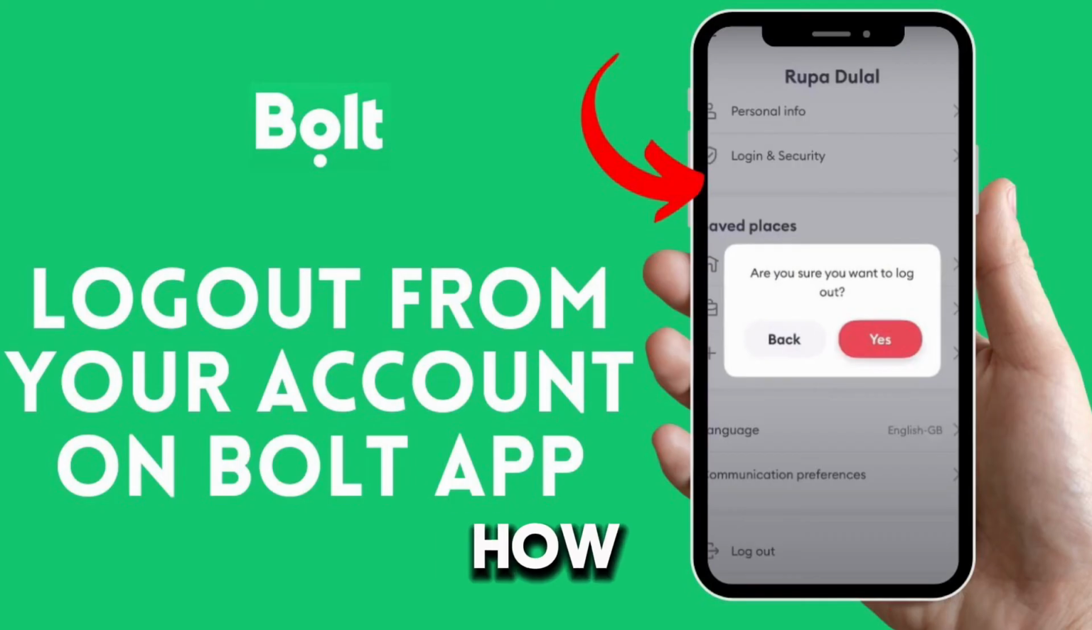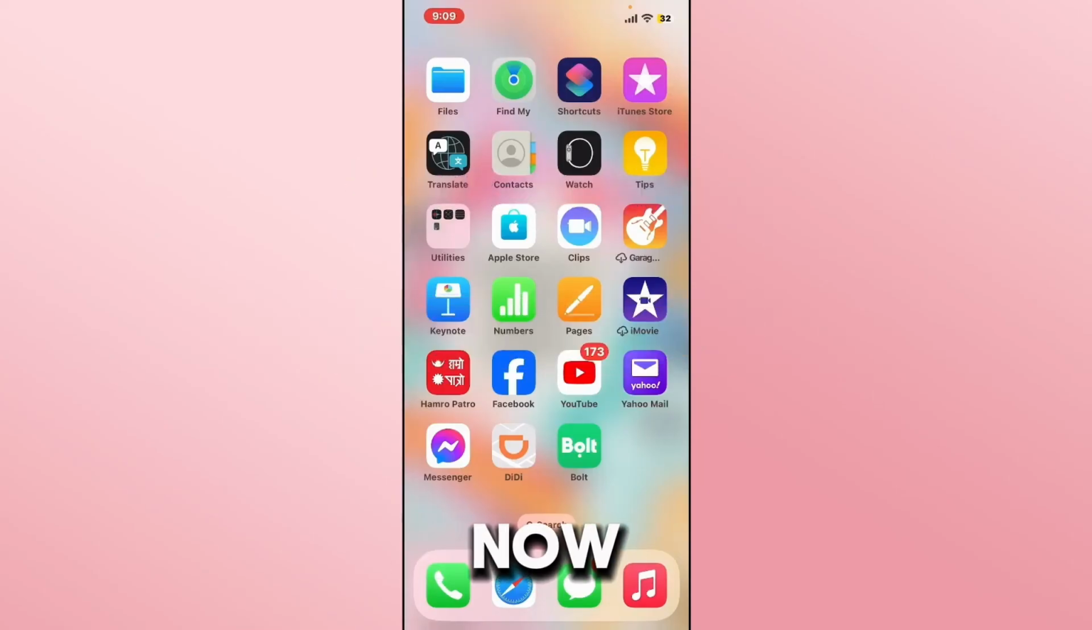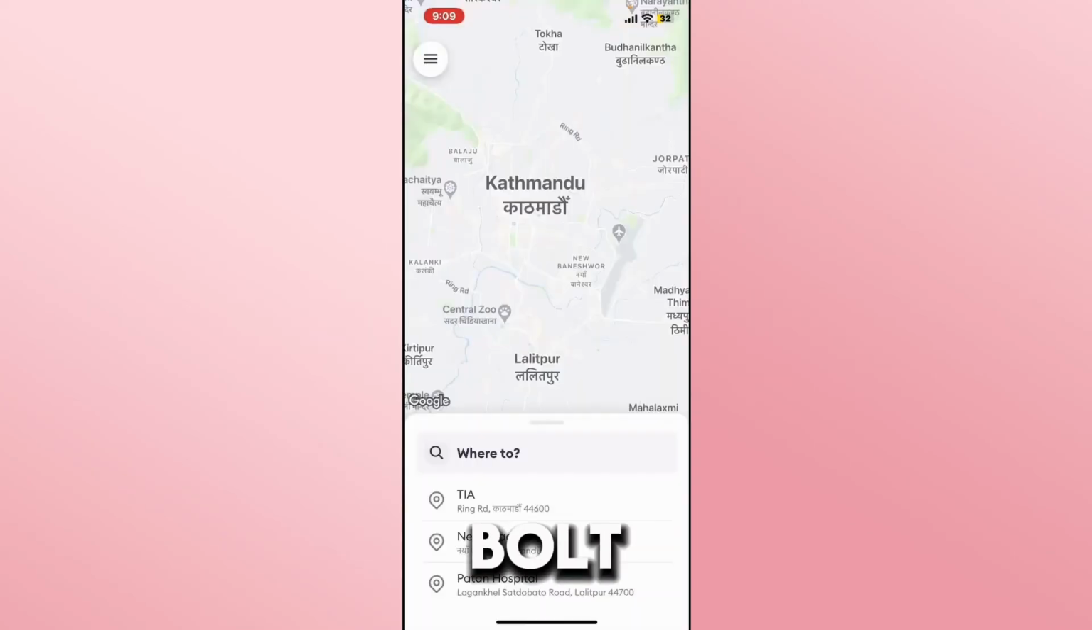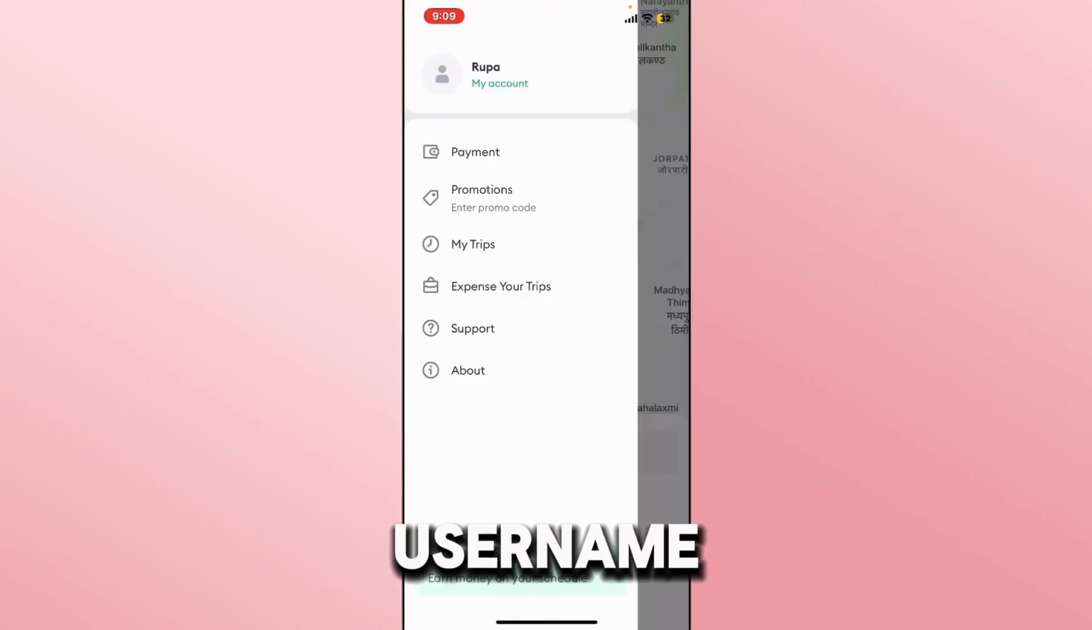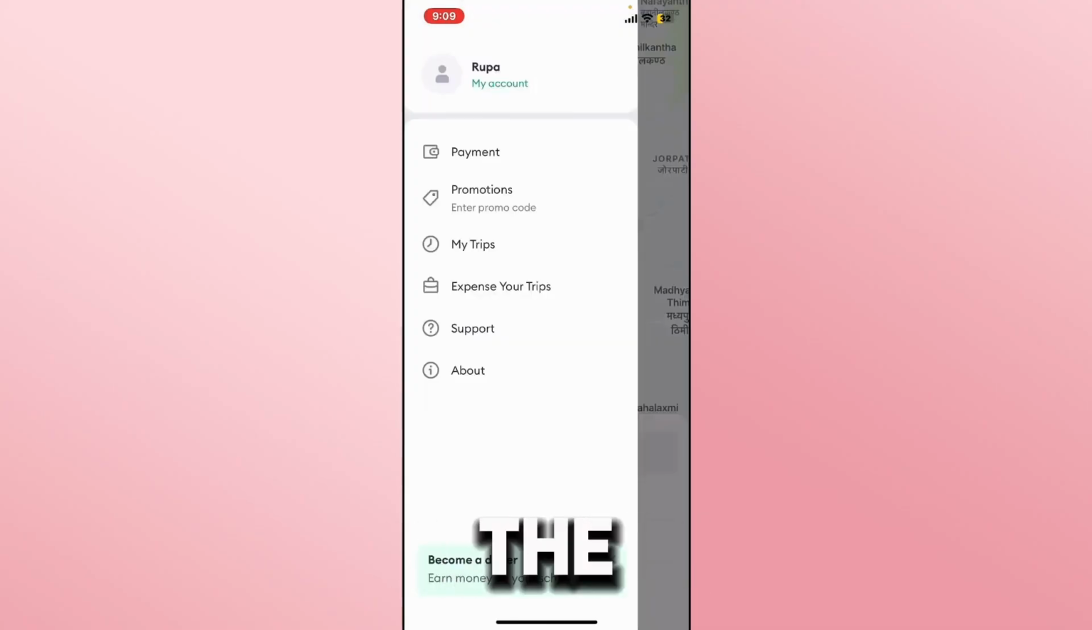I'm going to show you how to log out from your account on the Bolt app. So let's get started right away. Now, if you haven't logged out from your account on the Bolt application, then open up the Bolt app on this device in which you have not logged out, and you will directly be taken into your homepage. Now, in order to log out from your account, tap on the menu icon at the top left corner. Once you tap on this, you will see your username at the top left section along with the menu options.